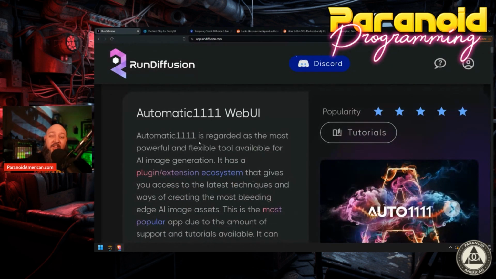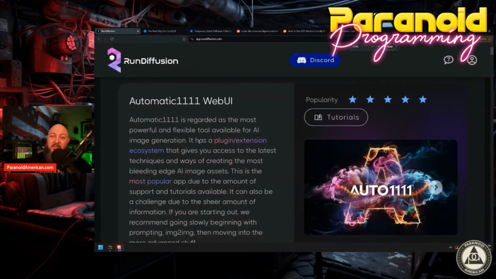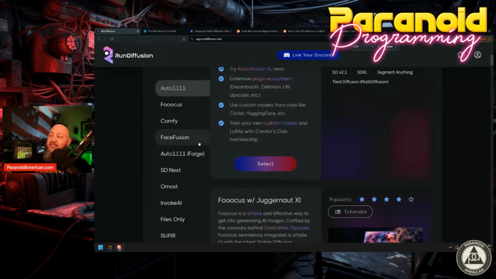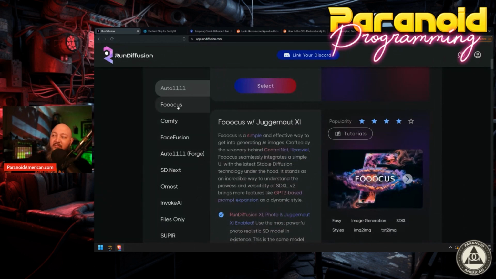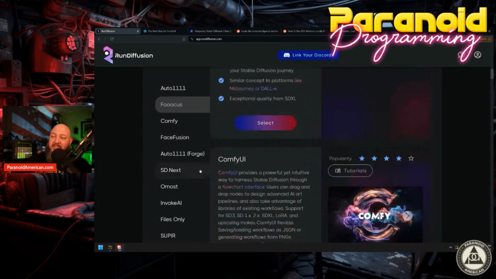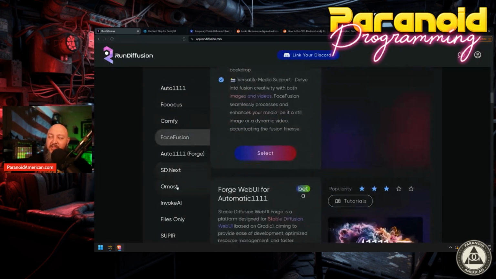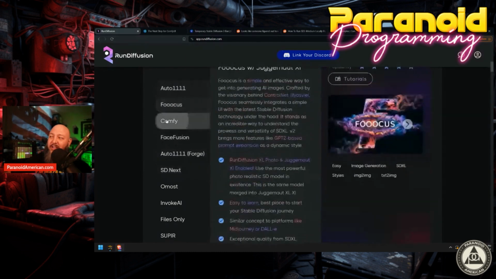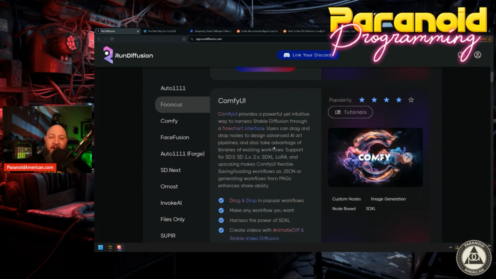So Automatic 1111 is one that I think I've used the most on here. And it is a really easy one to kind of get into. We've got Focus, Face Fusion, all these different versions. And I'm going to do some of these. This one called Almost is actually kind of cool. It combines a ChatGPT style where you ask it for things and it makes a scene and then you can tell it to switch stuff out. Anyways, we'll do that on another show. But the one I want to get into here is called ComfyUI.